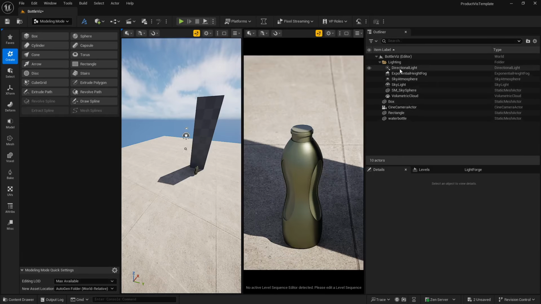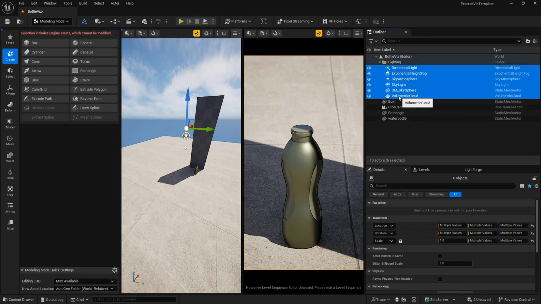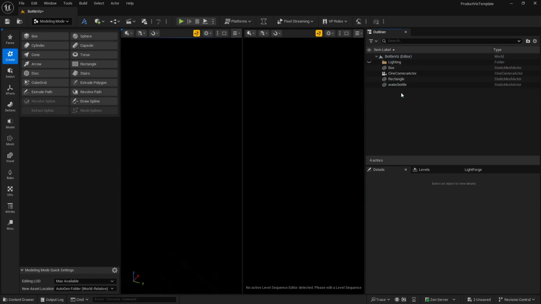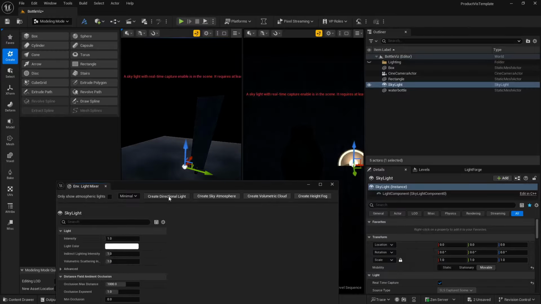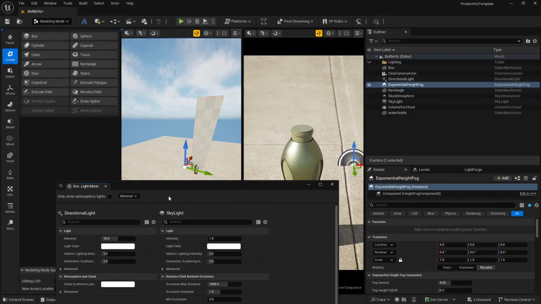Now I'm going to do the lighting. So let's delete all the lightings here, or you can keep them as well, it doesn't matter. It basically depends on you, but I am going to do it from scratch for you guys here. So let's do the lighting now. Let's go to Windows, and let's go to environment light mixer, and let's add a skylight, directional light, atmosphere, cloud, and height fog.